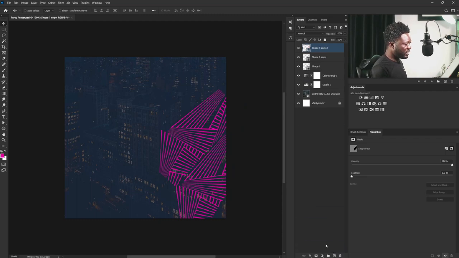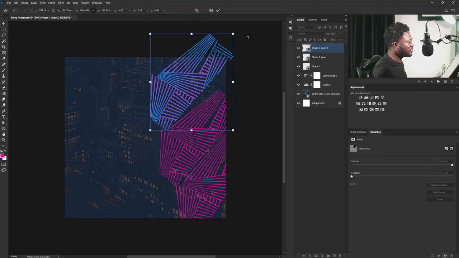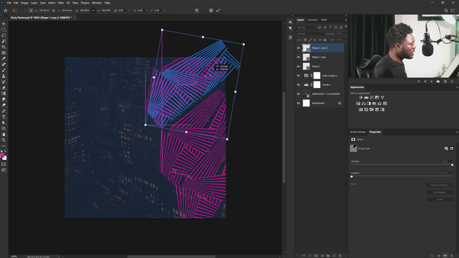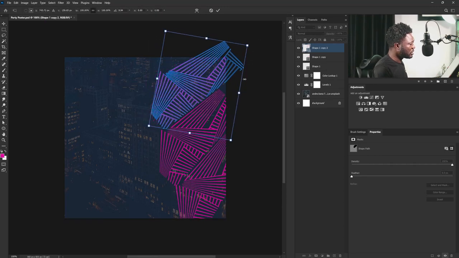Then I'll make a copy of this again. This time I'm going to move this up here like that, activate the frame transform again, and rotate it this way. I'm going to position this here. Then I'm going to hit the enter key.